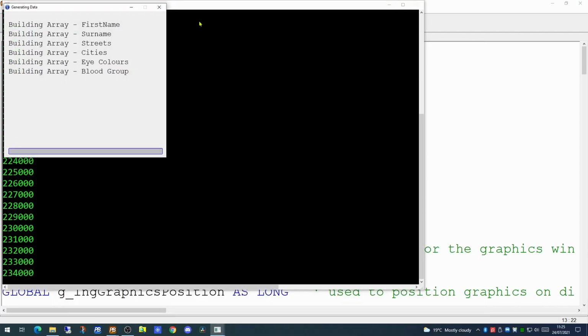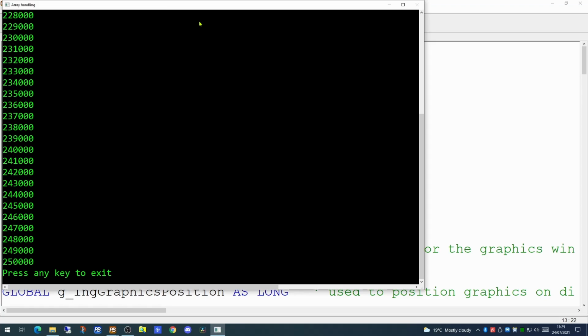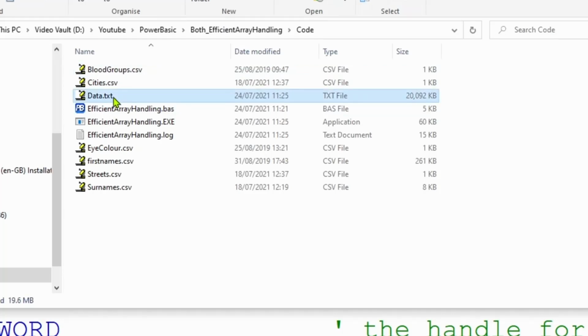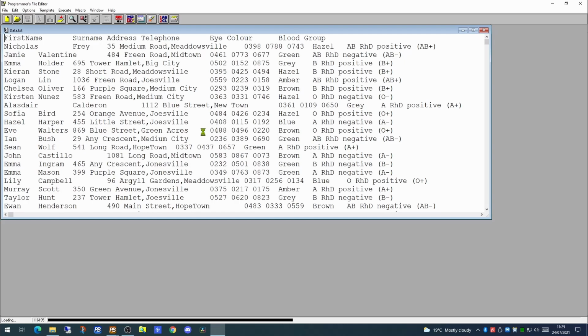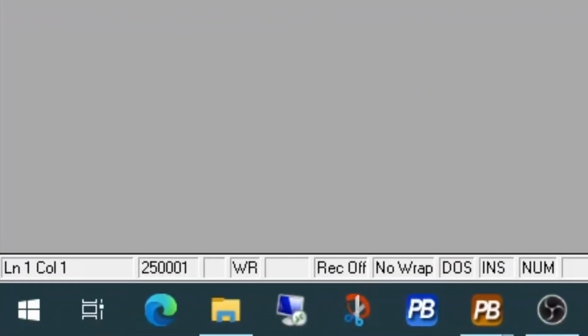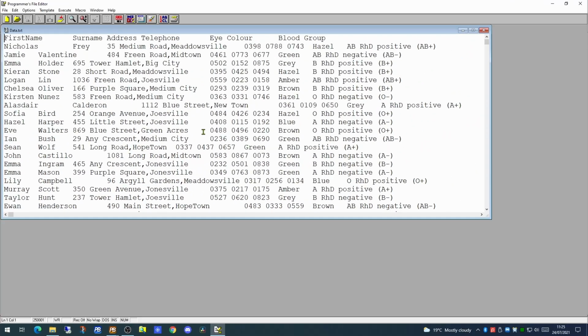we will see it's about to generate our 250,000 records in record time. And there is our data file, about 20 megs in size, and if we open it up, we'll see that it does indeed contain 250,000 records. Now we need a large file in order to test out our efficiency of loading to the array.